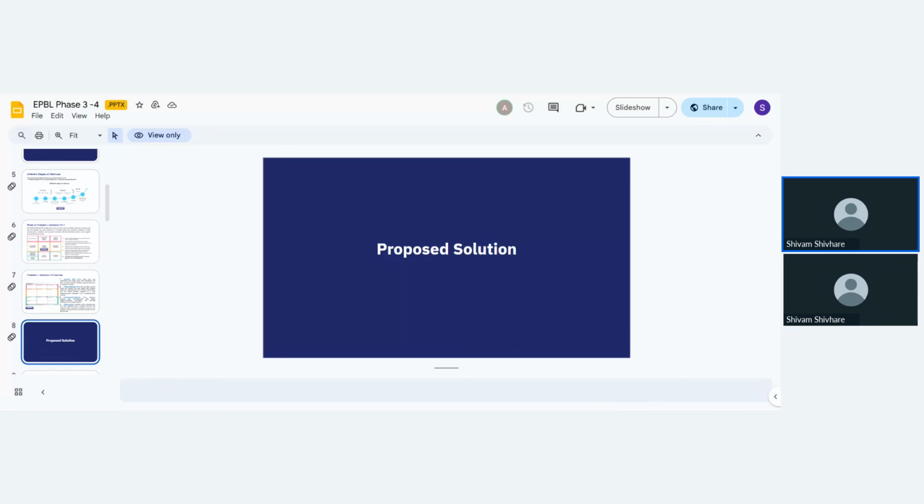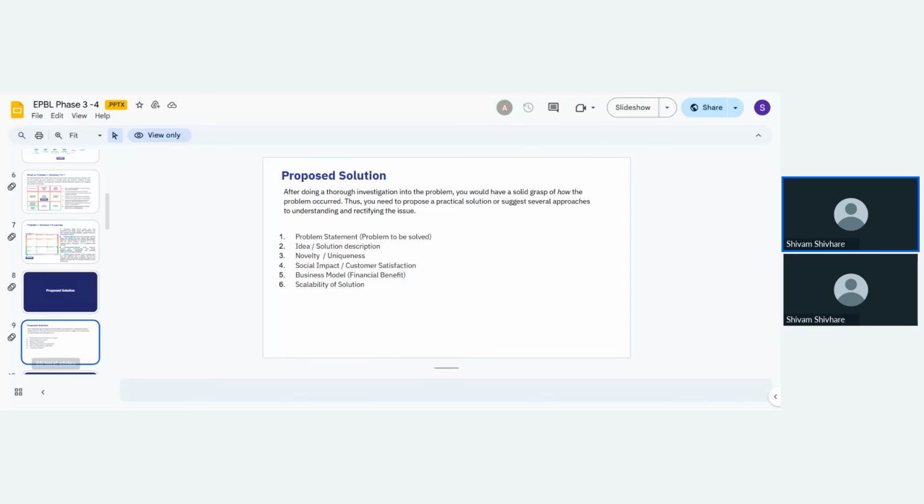So what is the proposed solution? After doing a thorough investigation into the problem, you would have a solid grasp of how the problem occurred. Thus, you need to propose a practical solution or suggestion for rectifying the issue, right?